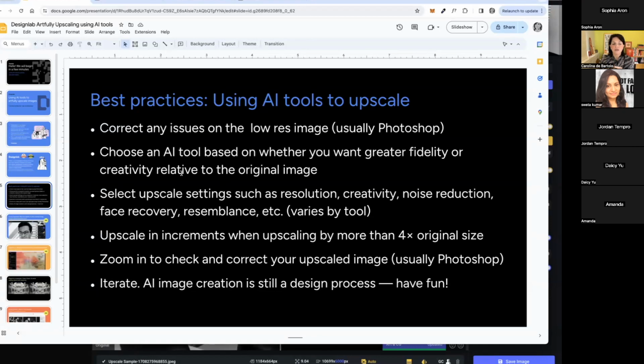And then you can choose your AI tool based on whether you want greater fidelity or greater creativity relative to the original image. So a lot of times when I've used upscalers, I actually want my image to look pretty much like it did. I just want it at a higher resolution so that it could be printed larger, so that it could be shown on a larger screen and it won't look pixelated.